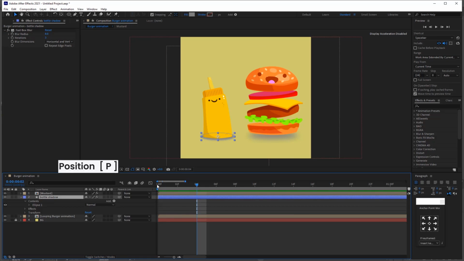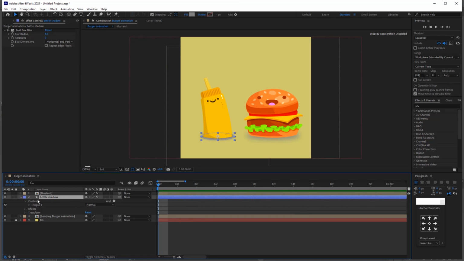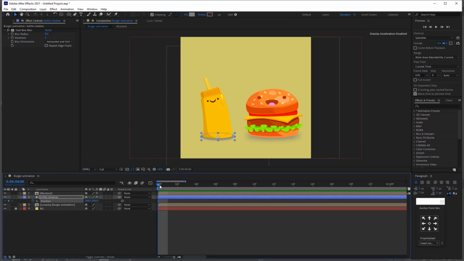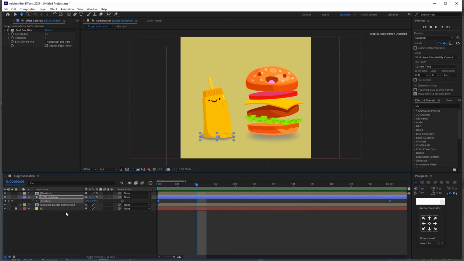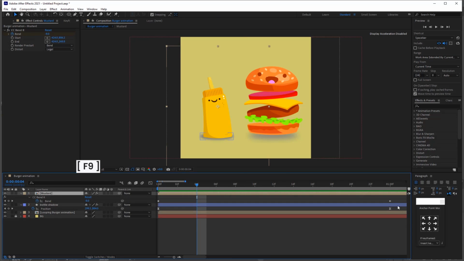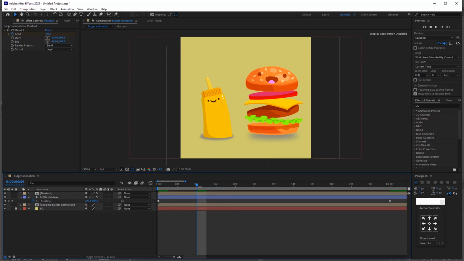Now select the shadow layer, press P for position and apply the keyframe. Now go 1 second forward and change the position. Select the keyframes and press F9 to ease them. And it will move along with the bottle wherever it goes. Select the CC Bend keyframes on the mustard layer and ease them as well. Now check the preview.